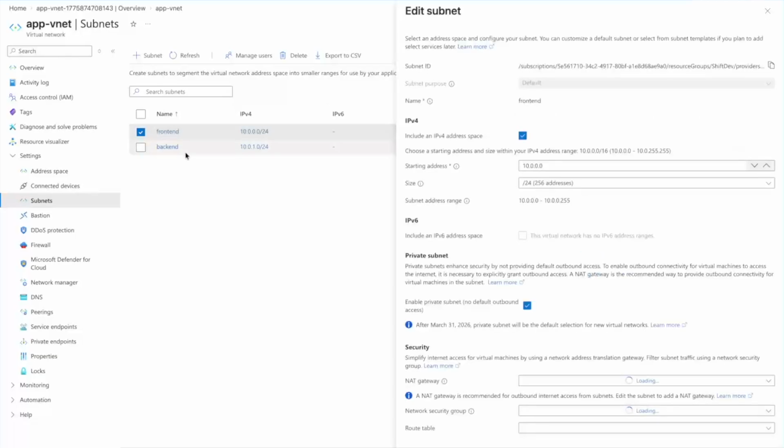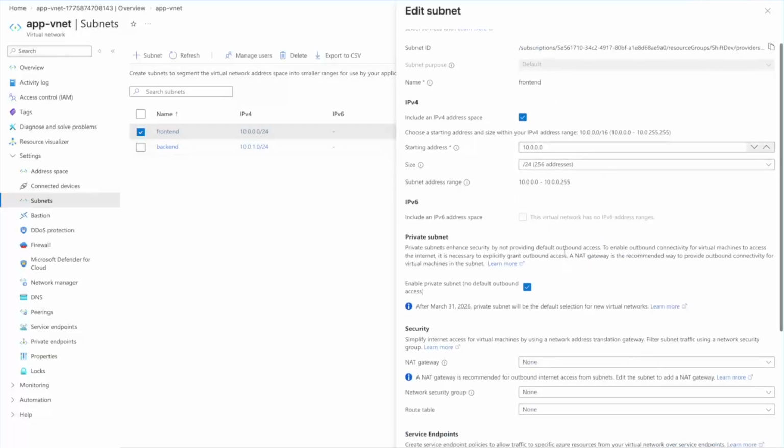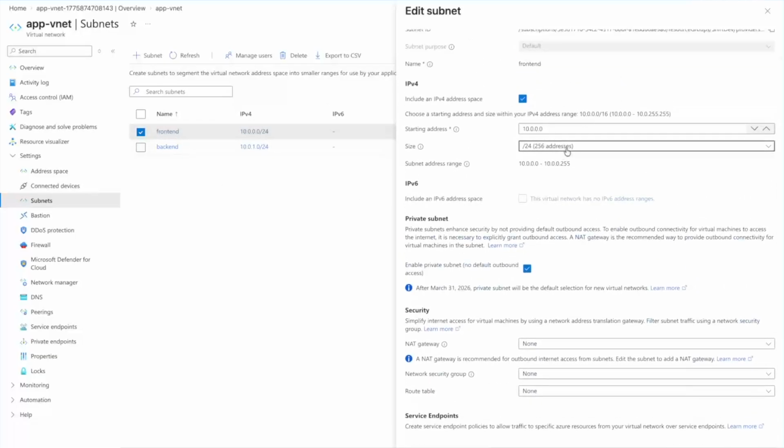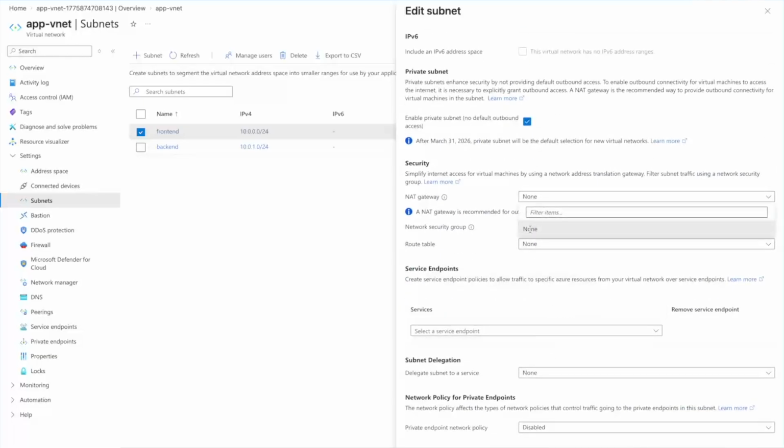And we can go deep into each of these subnets, and we can change any of these things that we want to change. So we can associate a NAT gateway with it and other things, and I'll get to that in a later video. But this is basically how you create a private subnet, and you can start loading your virtual machines into these subnets.